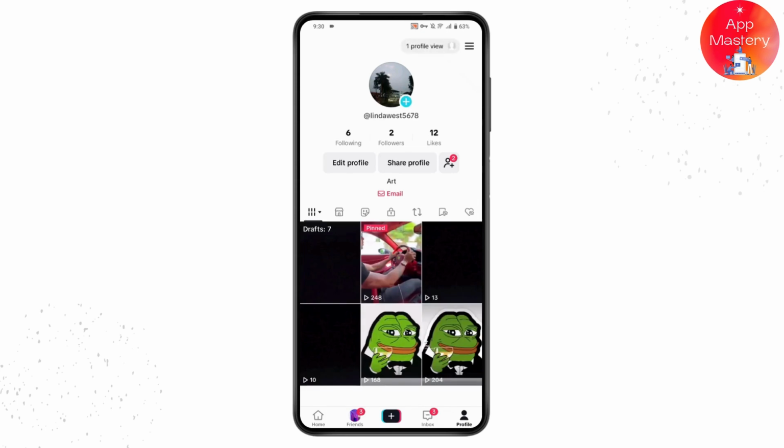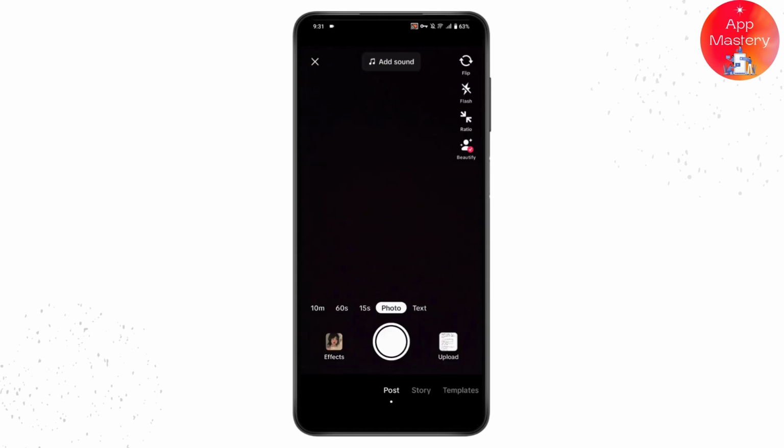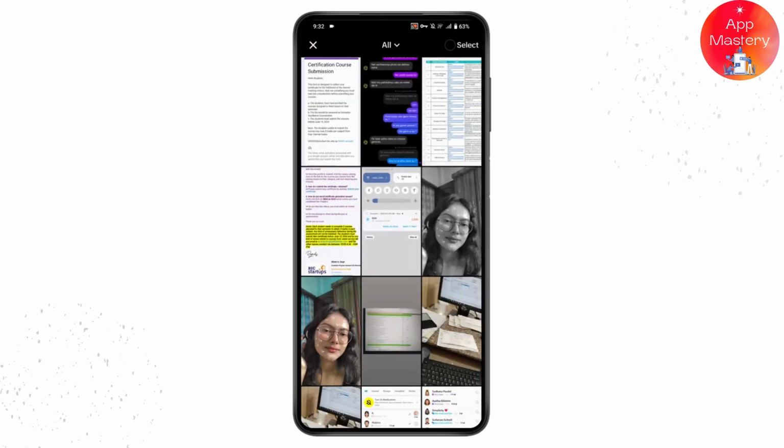Once you're here on the profile, you need to simply go to the upper side of your profile and tap on the profile picture, which has that plus icon. Tap on the plus, and once you're here, you need to simply go for story. And once you're here on the story, you can simply take a story right now, or you can go for upload, which is on the bottom right, and then you can choose any photo to upload to your story.